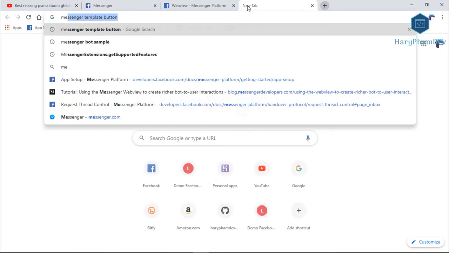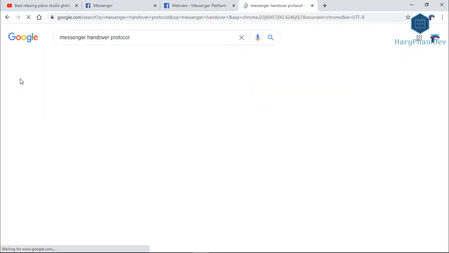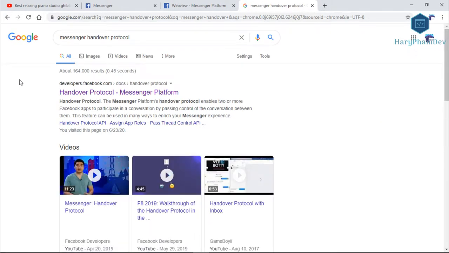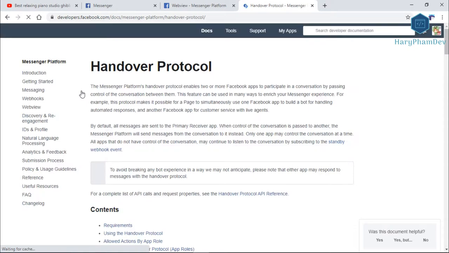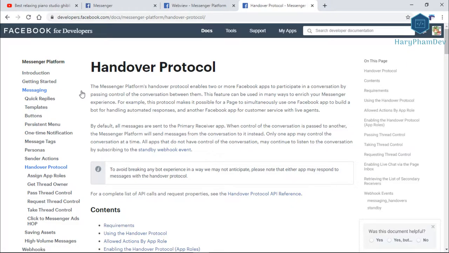In order to turn the bot on and off, Facebook supports the Handover Protocol. You can search for the keyword Messenger Handover Protocol, then click on the first result to go into the Facebook documentation. Or if you're in the Facebook documentation, at the left side, click on Messaging, then Handover Protocol. The Handover Protocol allows us to take control of the conversation between our customer and the bot.